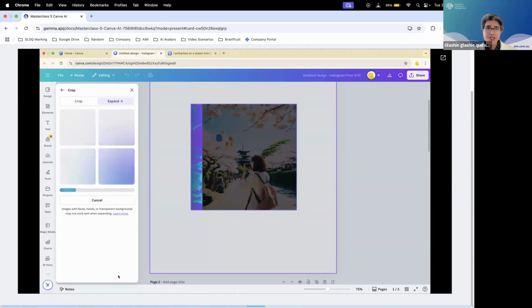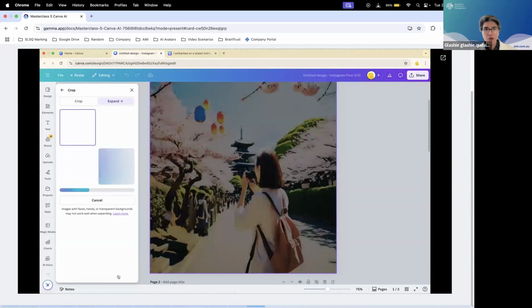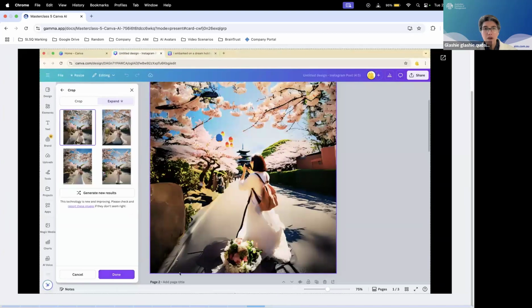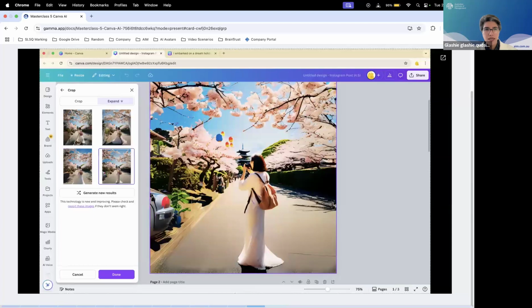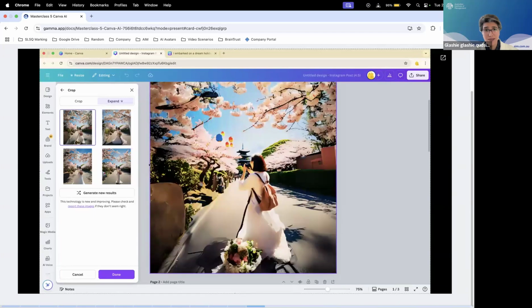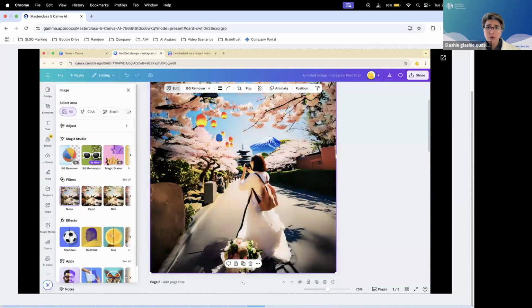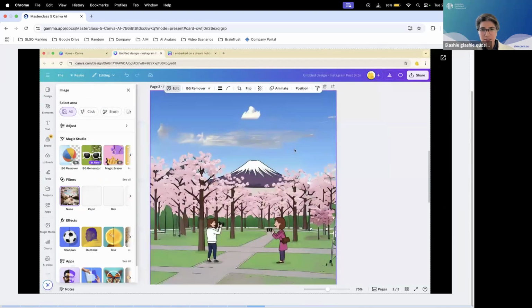Just to let you know, this is an Instagram post and there are specific dimensions for this image. Whenever you're creating, you have to pick the right dimensions. If you're creating a PowerPoint slide, pick the right dimensions of the slide. If you're creating a post, like here, I have picked the Instagram post. Once again, it has changed the dress of the girl. Anyway, I like this one, the flower, so I picked it. I thought my Mount Fuji had disappeared, but it's still here.